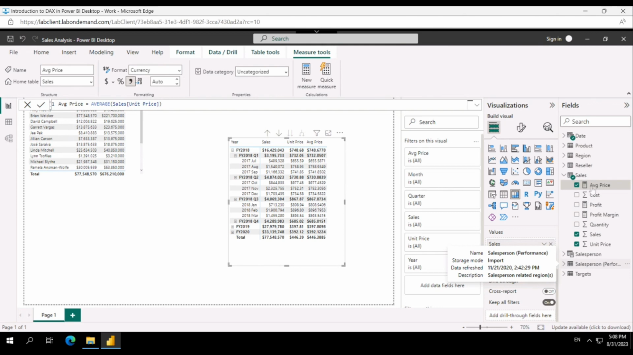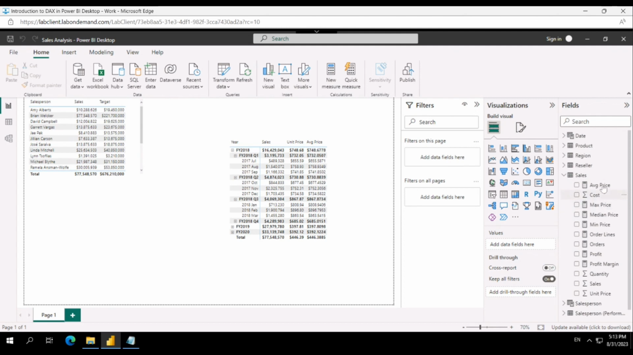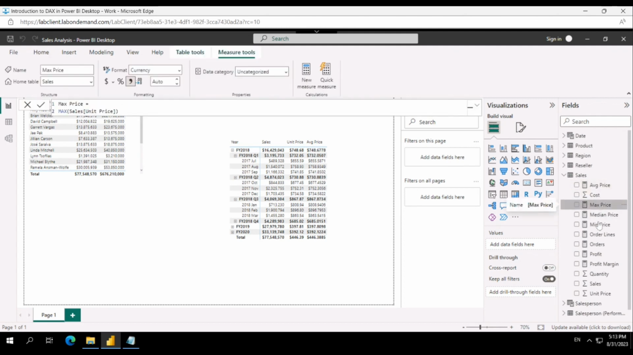Now we'll create some more measures. That includes the minimum price, maximum price, the median price, and the count or number of orders, and number of order records. So now we have created a few measures, starting off with maximum price, median price, minimum price, and something related to orders as well.